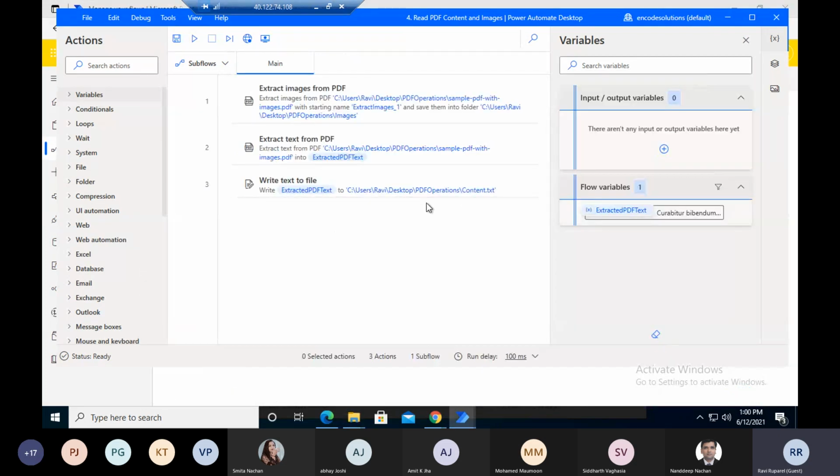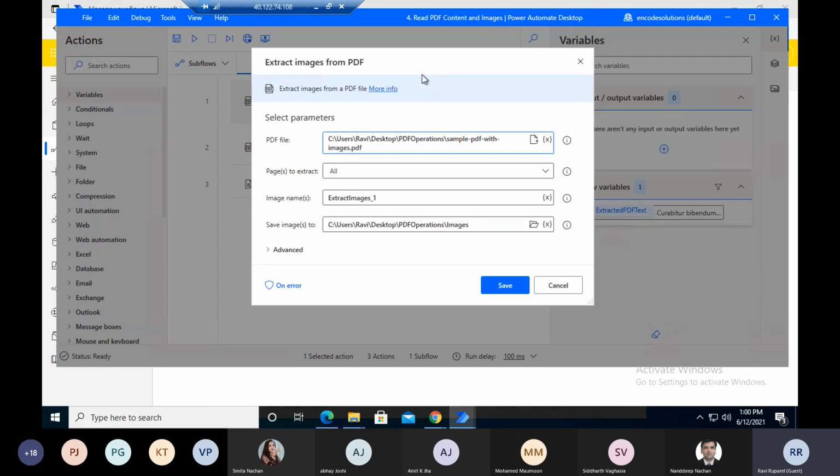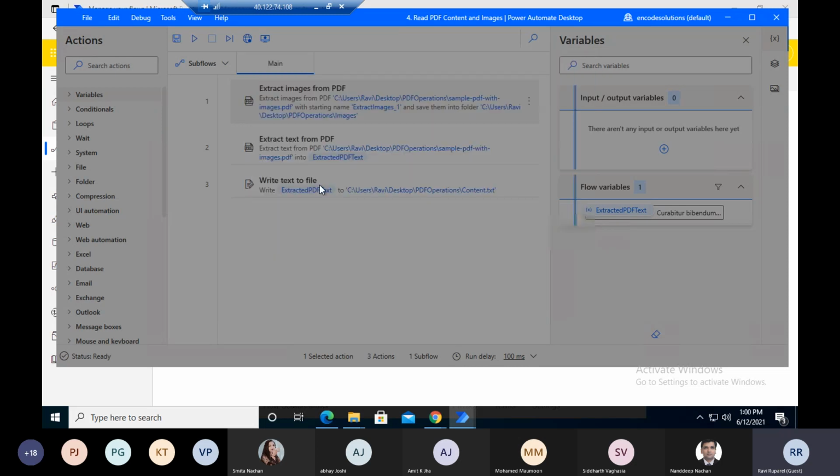Let's go to the different actions. Using the extract images from PDF, we can get all the images, and we can give the name of those images. We just need to give the path of the PDF file, and if we want to extract from all the pages or any specific pages, we can define that over there, and we need to give the path where we want to save those images. So images will be stored using this step.